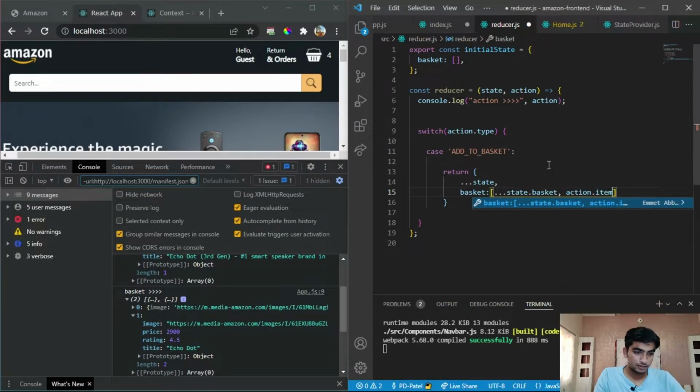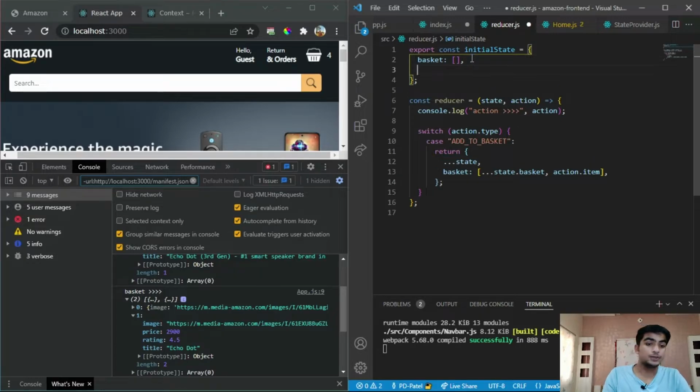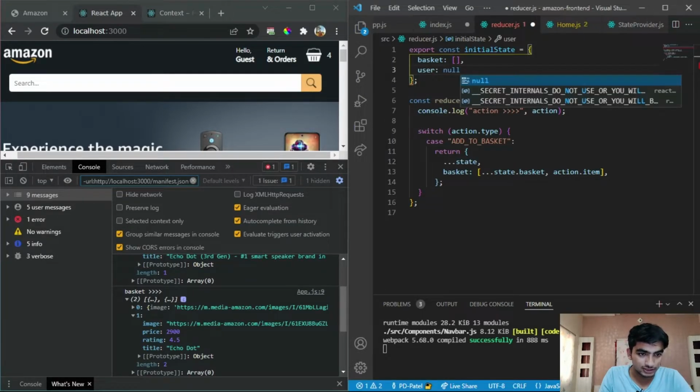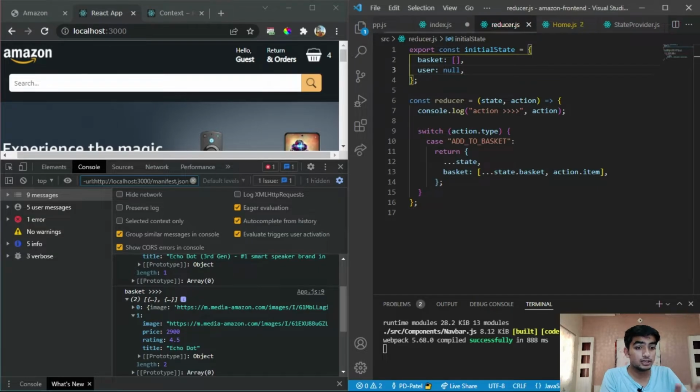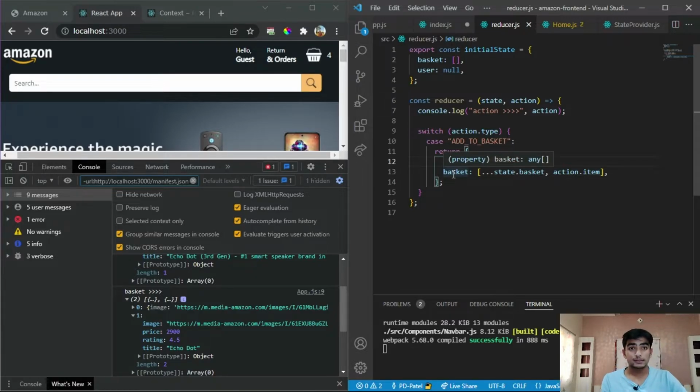Understand these things here. Here we have spread the basket. Suppose we also have to provide a user. So just type here user, and initially the user must be null. So type user null in the initial state, and then we have to spread this state in this return statement, and inside this return we have to modify the basket.